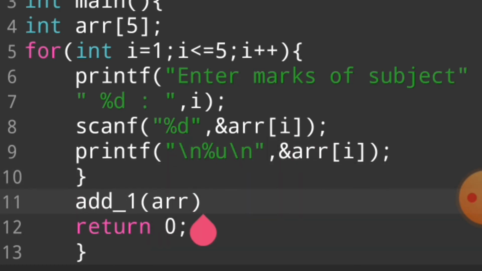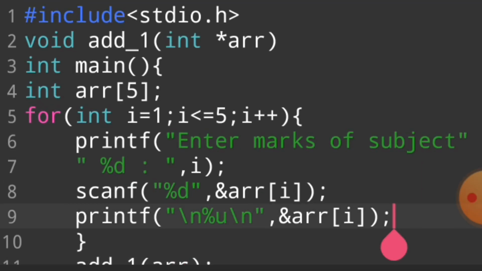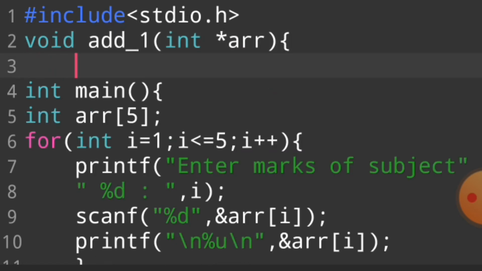Because in the previous video we discussed arr. The address of arr 0 is equal to arr. So the address of arr 0 is passed in our memory, and then I want to say our user.